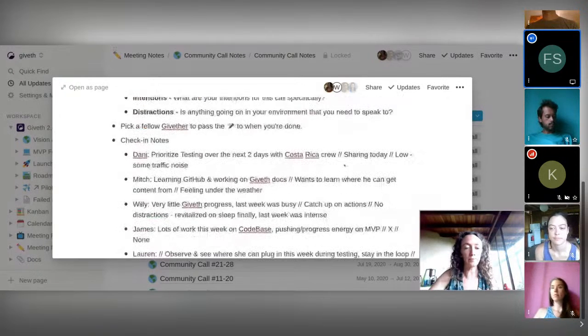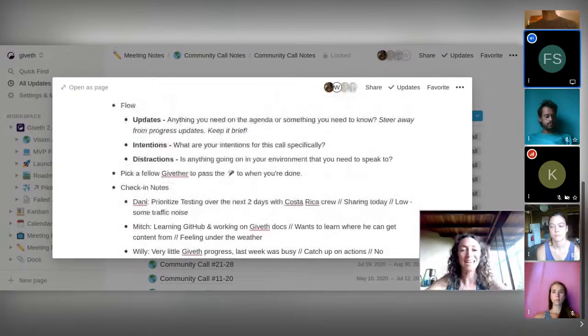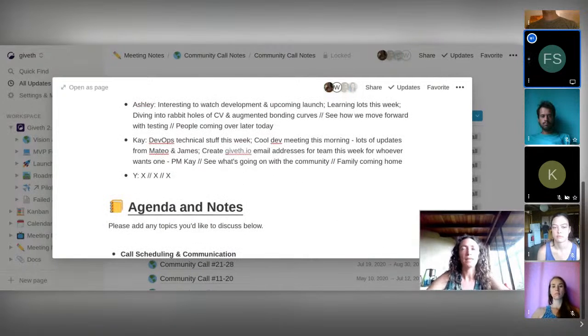Okay, so Forrest here, updates. I'm officially a part of the team. Yay! So really excited about that. My intentions are to lead an efficient call and remember everyone that had an update to share and be sure to give them space to do that. And distractions, just like feeling some weird gurglings in my physical body. And I don't know what's up with that. But that's just one little distraction going on.